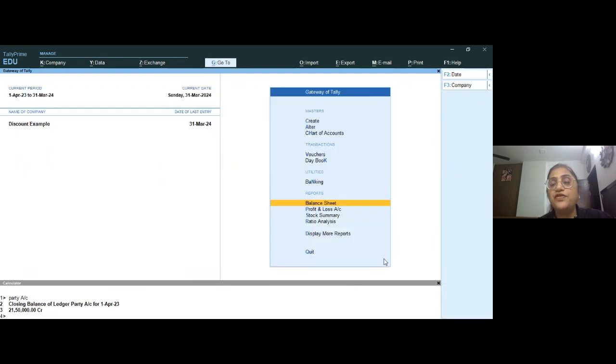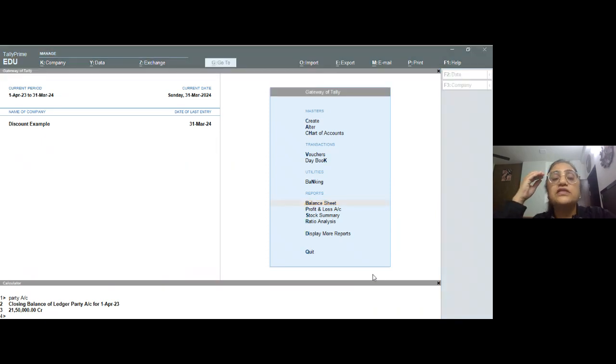I'm sure everybody is getting it. What will we do now? We will start the exercises from Monday onwards. We will do one by one the exercises on whatever we have learned till date. I have the exercises, and we will start them in the class also, step by step. Then I'm sure you will learn Tally.